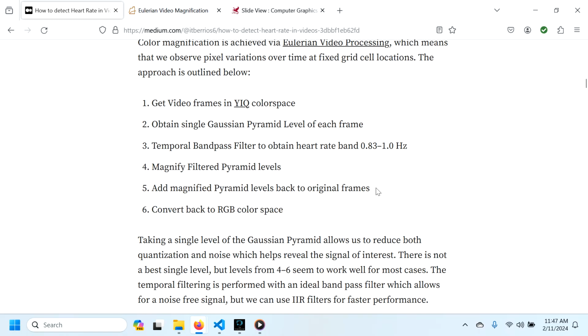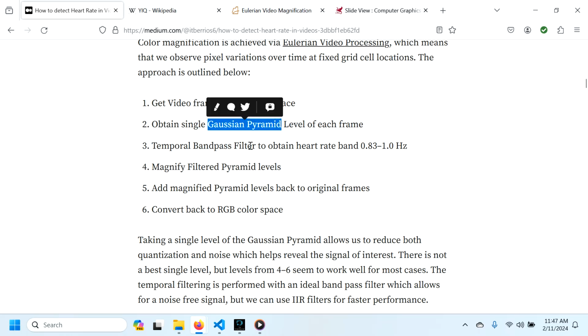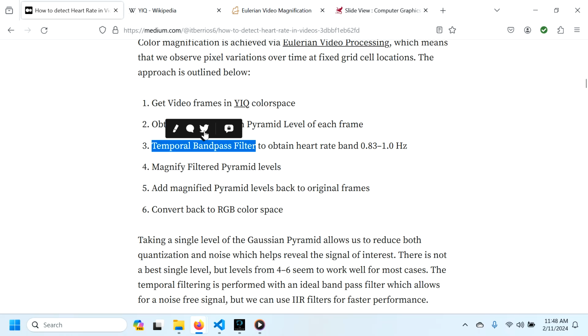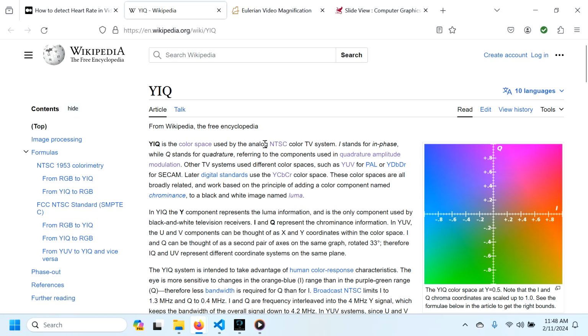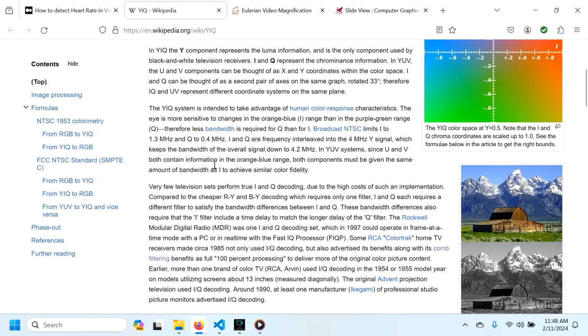Before we get started with the code, let's talk a little bit about how we do this. This really relies on two main things. We have the Gaussian pyramid, which is a pretty basic computer vision concept that is going to be leveraged for this, and something called temporal filtering. If you're not familiar with signal processing, don't worry, I'm going to show you in the code everything you need to know. The first thing we do is convert the video frames to the YIQ color space. This is a different color space where you have a luma channel, which is basically the intensity, and an I and a Q channel. We don't need to do this, but this is how they did it in the paper. You can look at this Wikipedia article for more information.